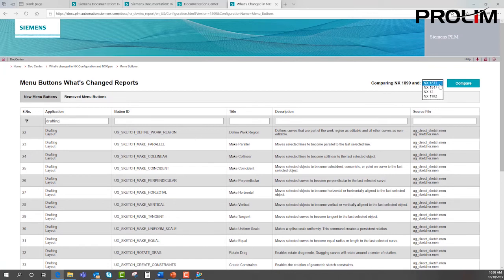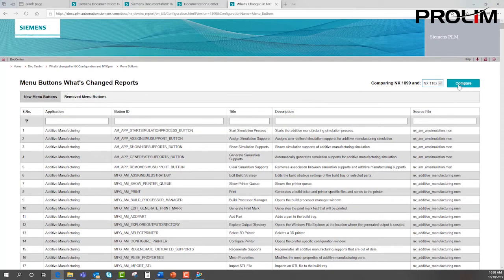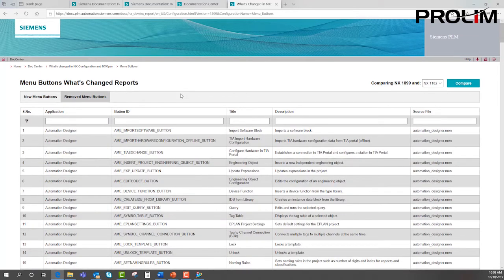Additionally, I can come up here and compare it to any revision. So if I'm coming from NX 11 to continuous release, I could say NX 11, compare, wait for it to come up, and once again I can go to new buttons or removed buttons. If I go to removed menu buttons, once again it lists what has been removed. This is a quick way that you can compare information before you update.